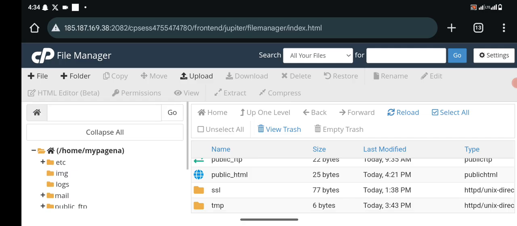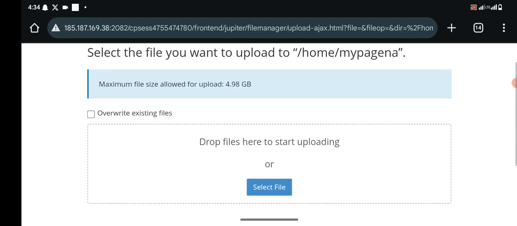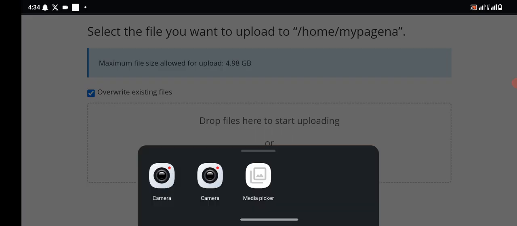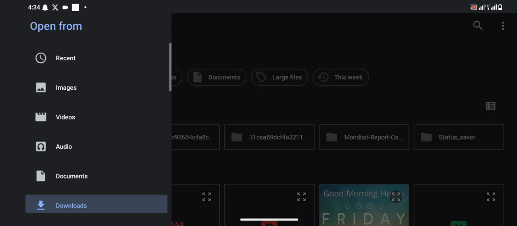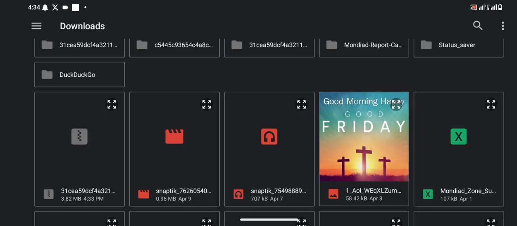What you need to do is just to click on Upload. When you click on Upload, you can choose Overwrite Existing File. You know, there is a file there on our main page, so we don't need that again. Then choose Select File. You can do this on your computer, and on your phone it will work too, right? Make sure you put your phone on desktop site if you are going to use it on phone. Then what you need to do is to go to Downloads. So this is Downloads. So this is our white page we have downloaded. So you click on it.